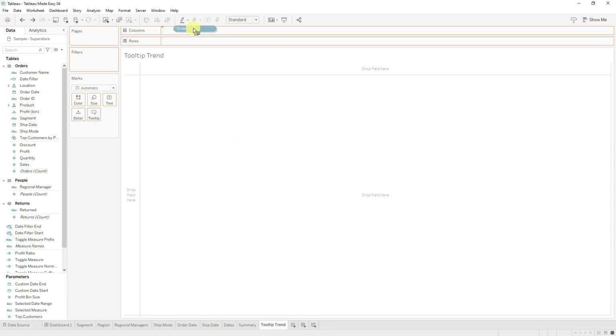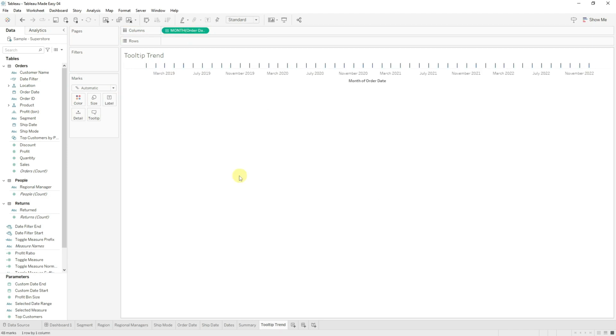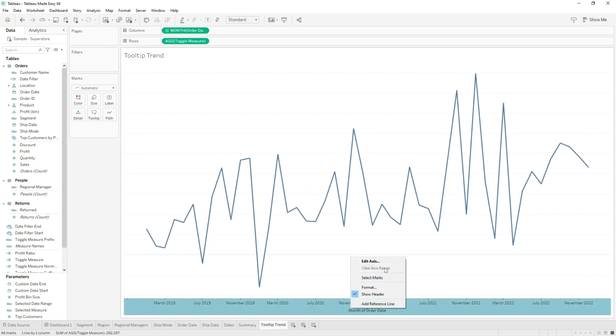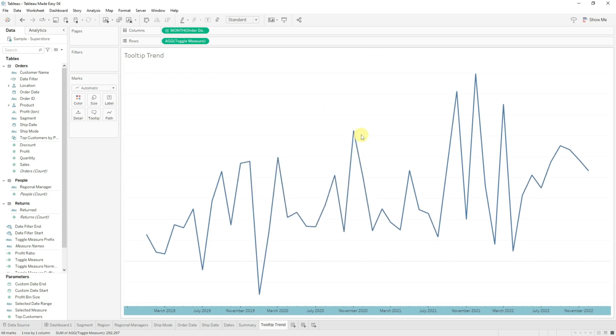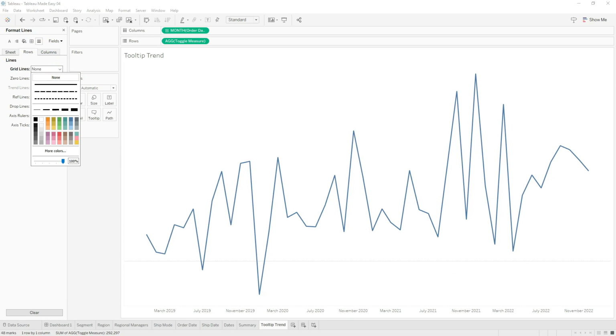So let's put the order date into columns and then we'll change it to continuous month. Then we'll put the toggle measure into rows so we show the trend of that measure over time. Let's do our basic formatting. So let's remove this. Remove the labeling of this one. Then we'll format and we will remove these lines. So let's go to our axes lines for rows and remove the grid lines.